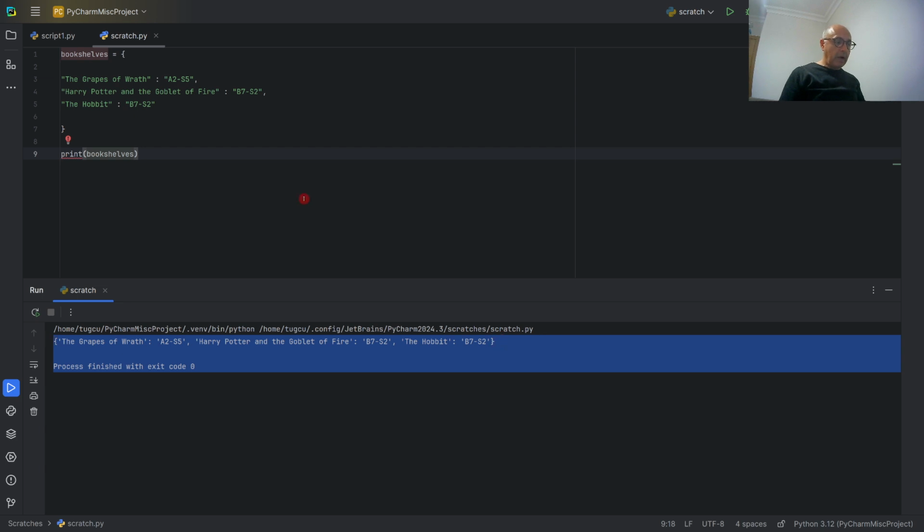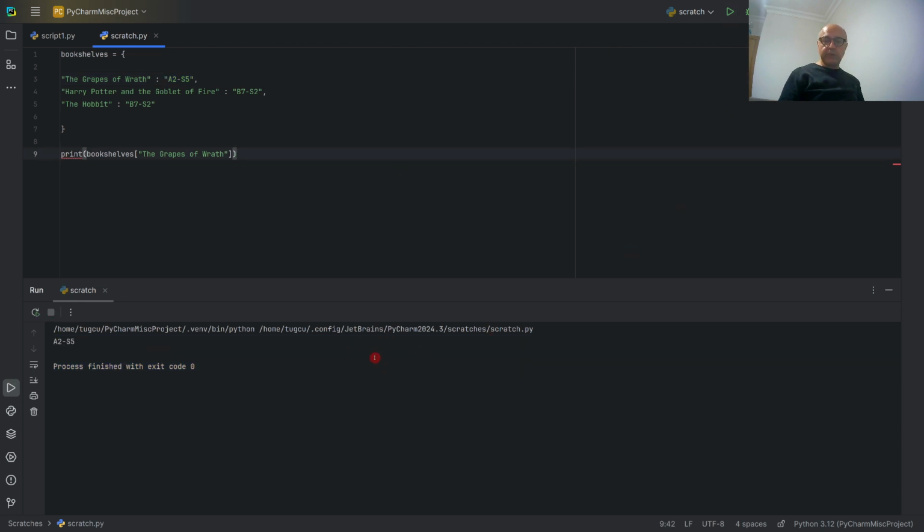However, if I put back the part that I printed, this time it will just print one value. Now see, this is the key we're searching for, because we say bookshelves in square brackets, The Grapes of Wrath. So this is the key we're looking for. Therefore, the corresponding value is A2S5. So when we run this, it will print only A2S5.